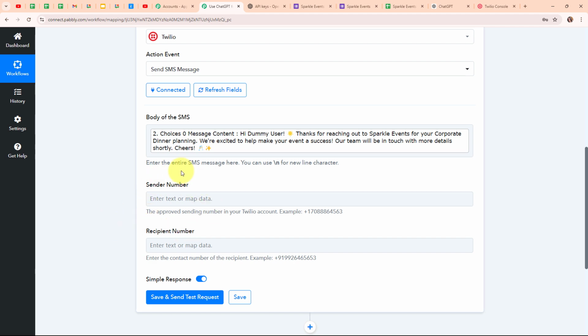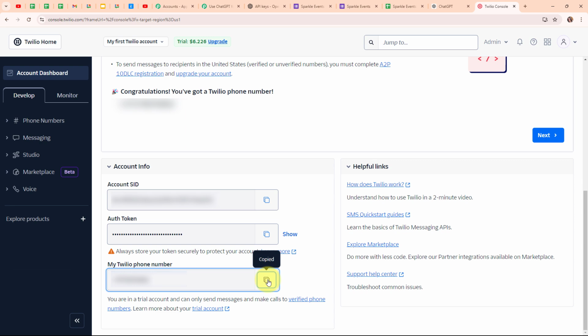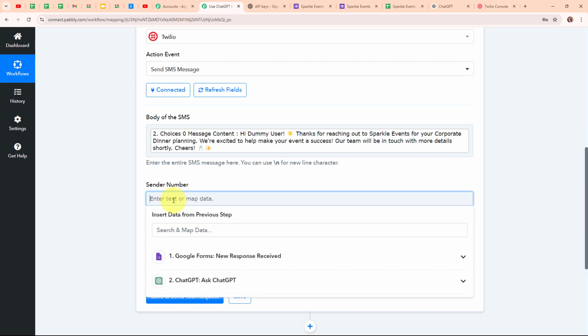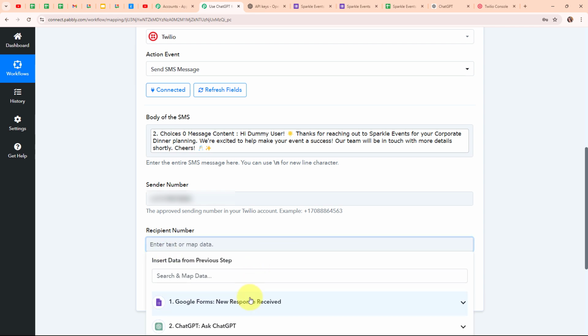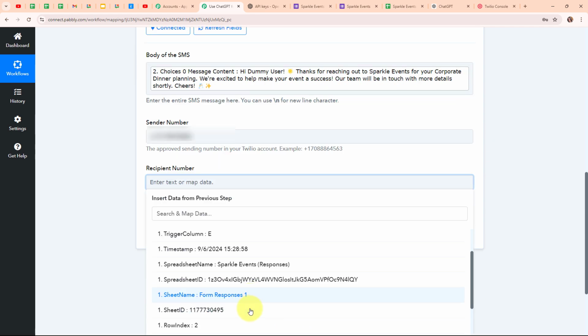To get this Twilio phone number, let me take you back to my Twilio account. Here I'm going to copy my Twilio phone number, move back to my Pabbly workflow, and enter my Twilio phone number. After entering the sender number, it is asking me for a recipient number. Here I need to enter the number to whom I want to send this particular SMS. So I'm going to map my lead's phone number. So this is my lead's phone number.